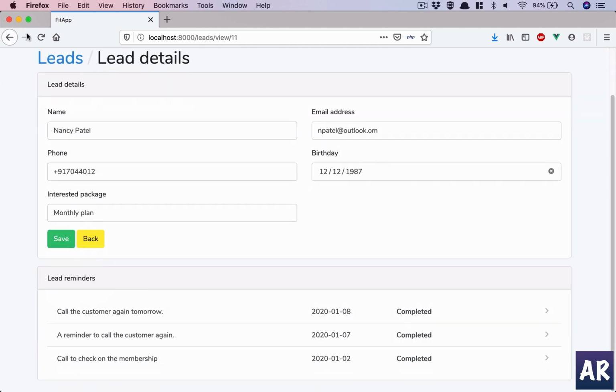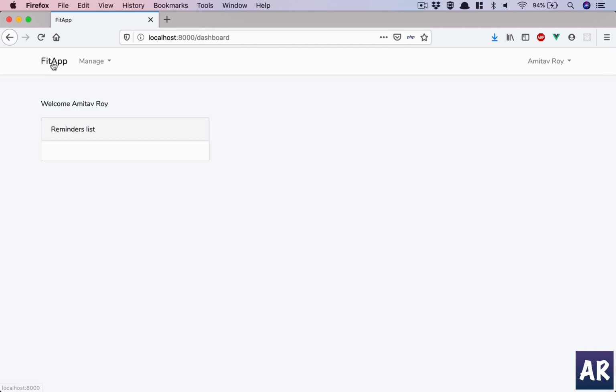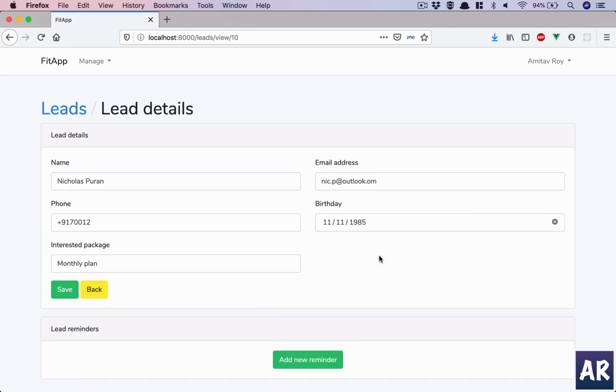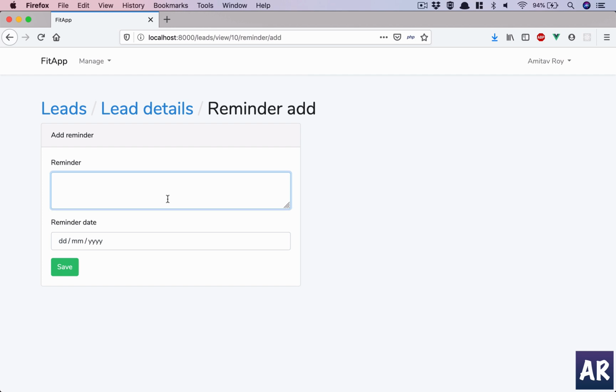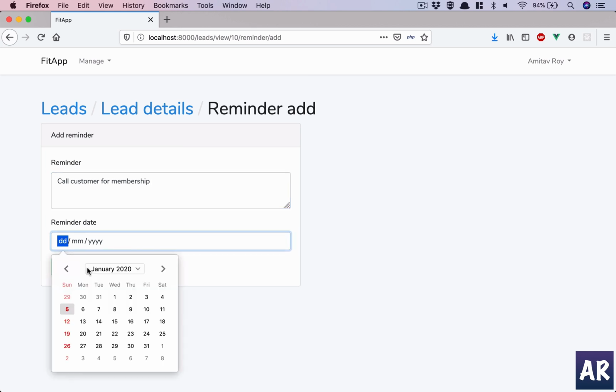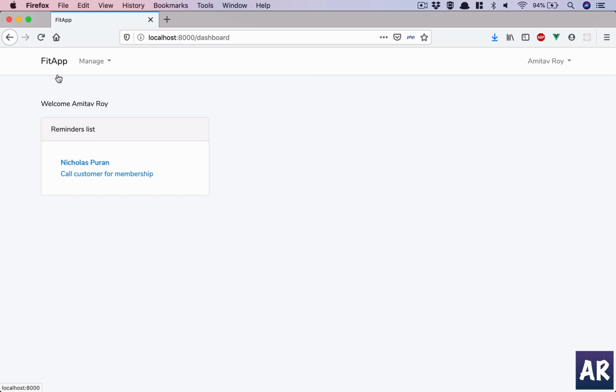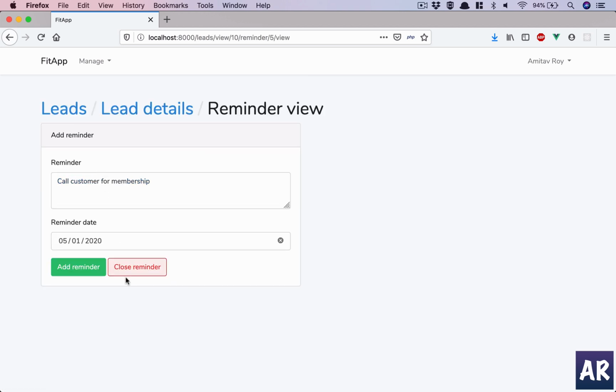Also, to better work with the lead reminders, we have a dashboard. Let me show you how that works. This is completed. Let's say we have a reminder for today. I hit save, so we get this kind of a dashboard with the list of the customers and the reminder text. I can click on it and I can directly go there and work with the reminder. So that is something which we are going to build.